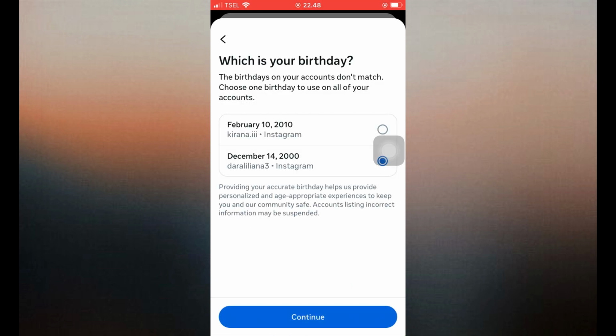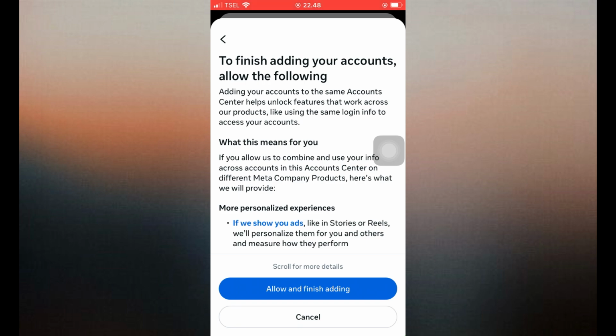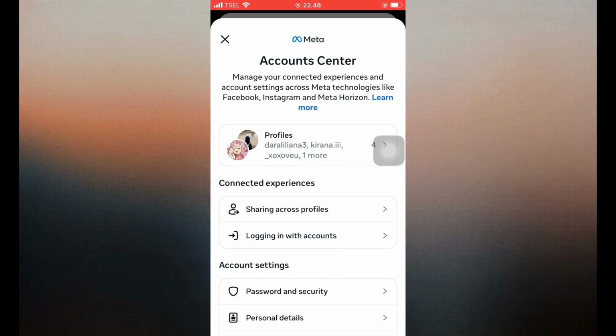Then select your birth date for your account, tap Continue, and last tap Allow, and finish adding. That's it. Your accounts are now linked, and content can be shared across them automatically.